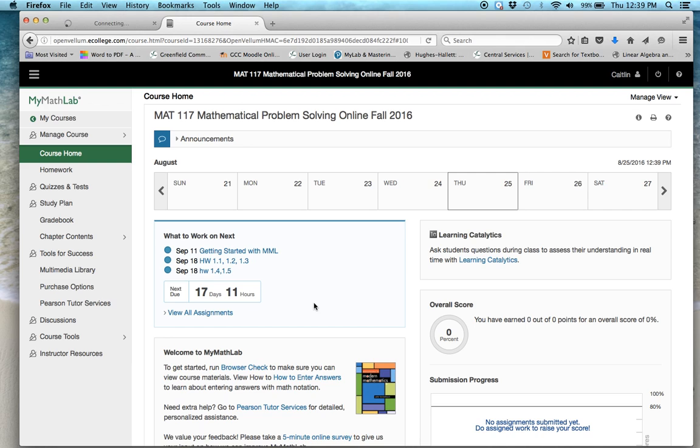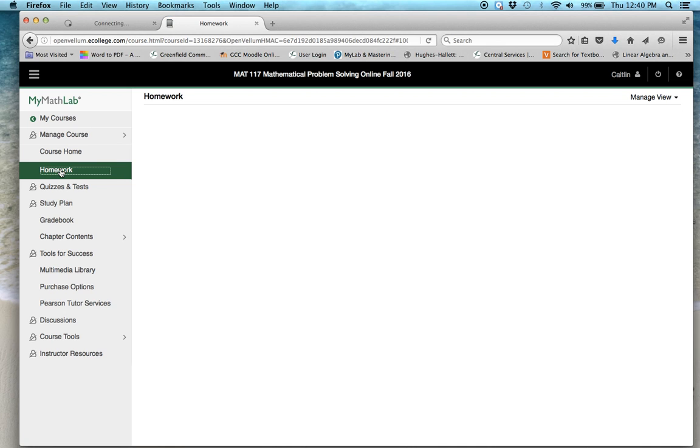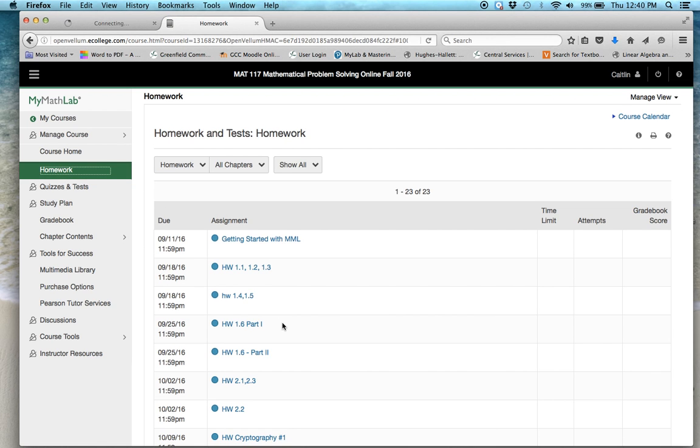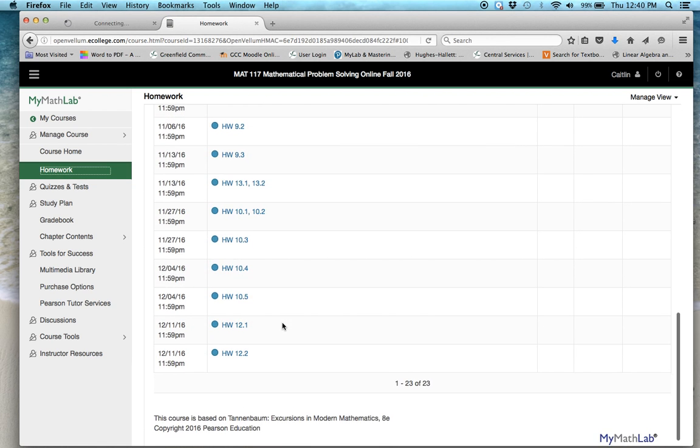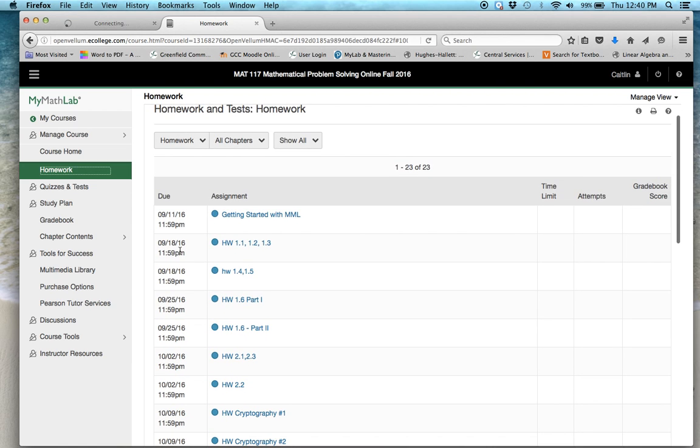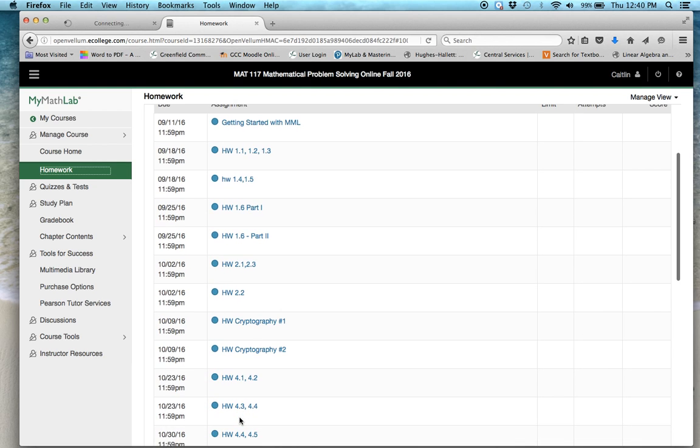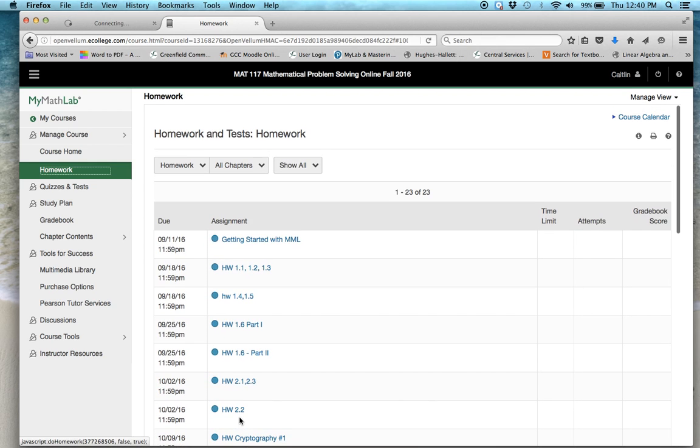So there are two main buttons in this menu on the left that you're going to use. I know there's a lot here, so it looks overwhelming, but there's really only two that are really important. Homework, you click that, and all the assignments for the entire semester are already posted, and the due dates are right next to them on the left. So you can use this to get your homework done, and you are free to work ahead.